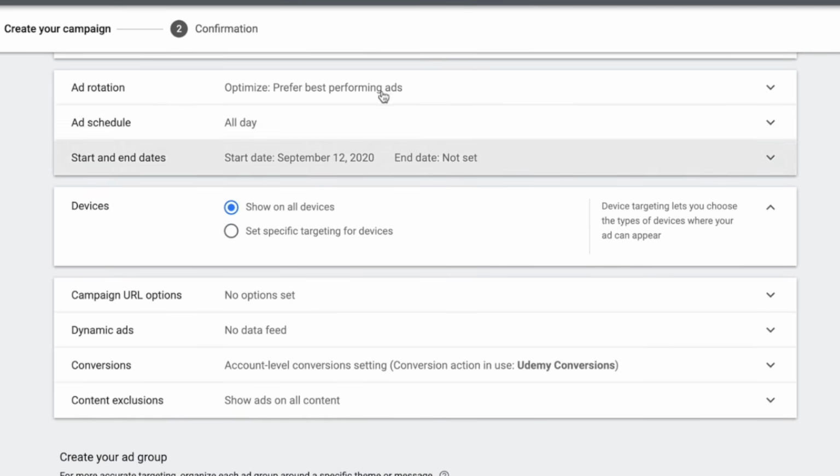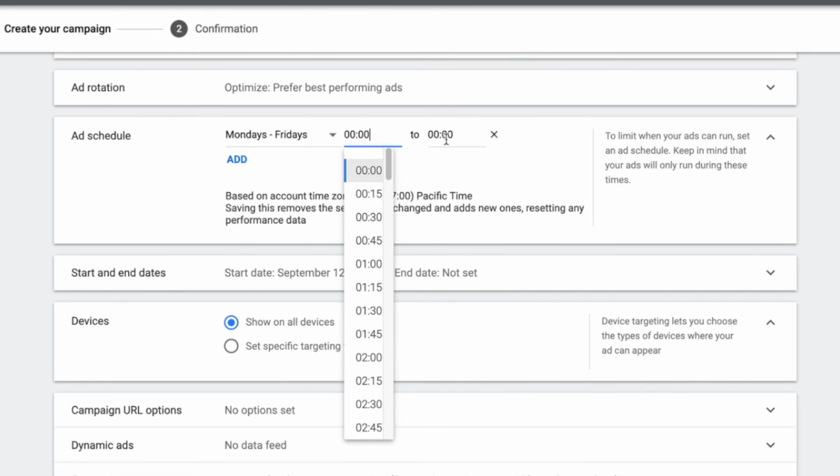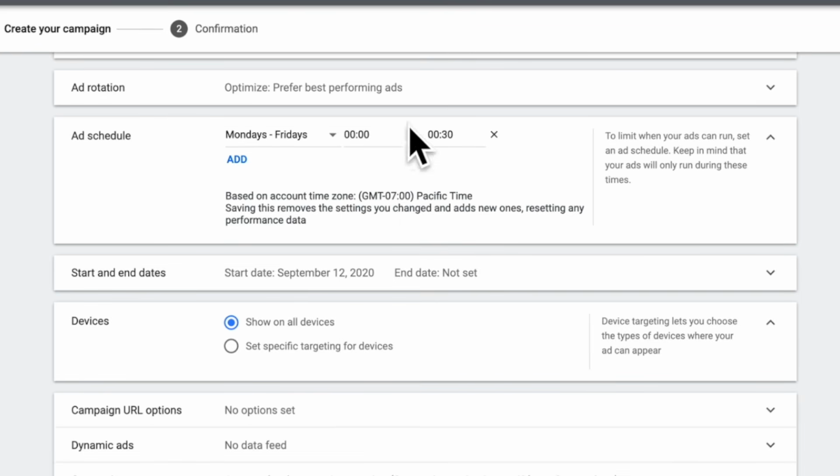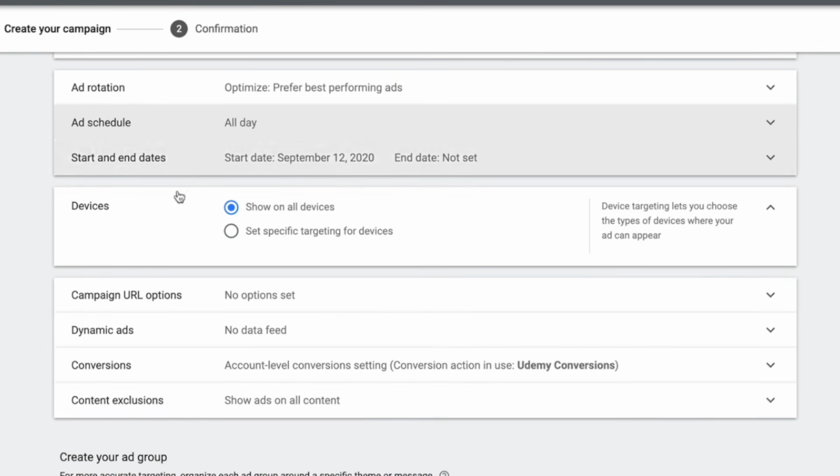So go through all of these and really try to create an ad schedule. If you want to create an ad schedule, you could say Monday through Friday, this time to this time, and you can go ahead and change this and all that good stuff. But again, make sure you don't ignore this, because putting yourself on an ad schedule and selecting devices is very important for optimization. So depending on your business, you'll optimize this accordingly to whatever you're trying to advertise.